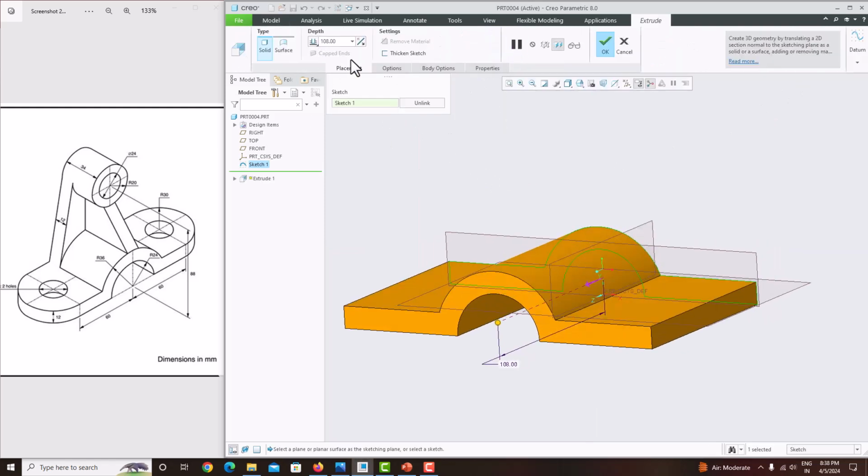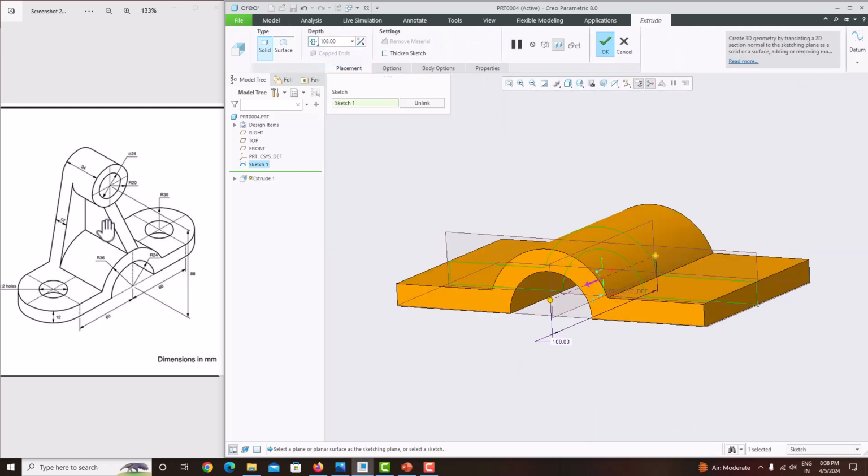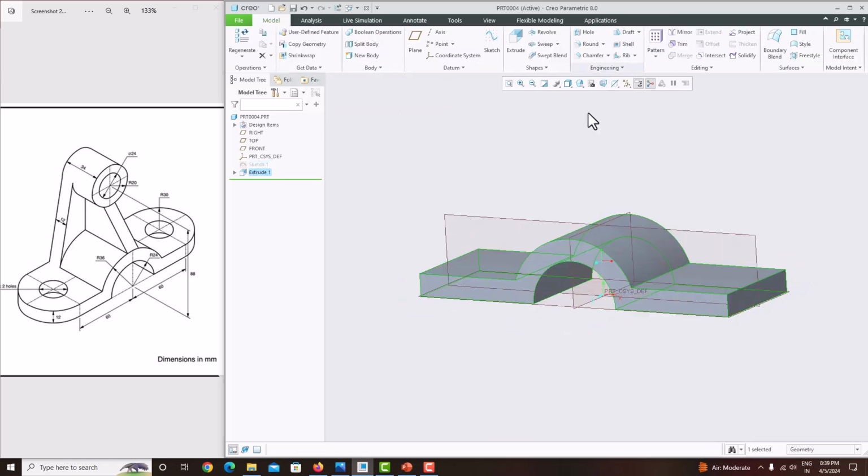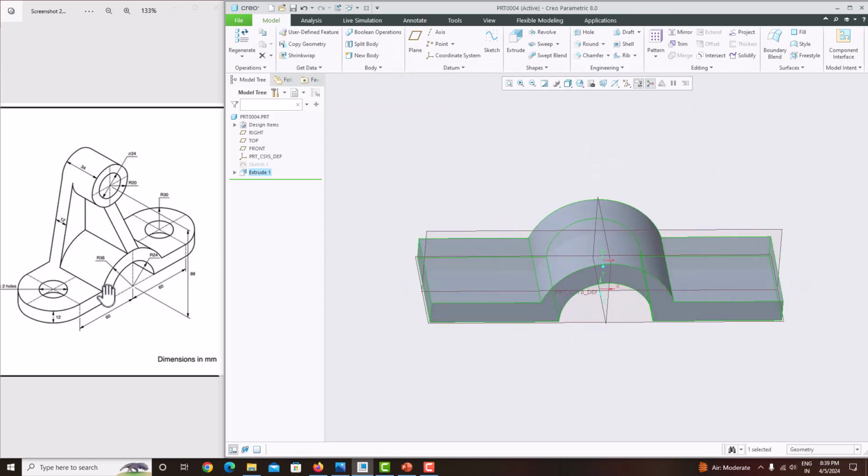Just say OK. Go to extrude. Just rotate the object. Make it symmetric. The extrusion length is, here it has a radius of 60, then total length is radius of 30, total length is 60. Save, OK. Now we have created this base feature.